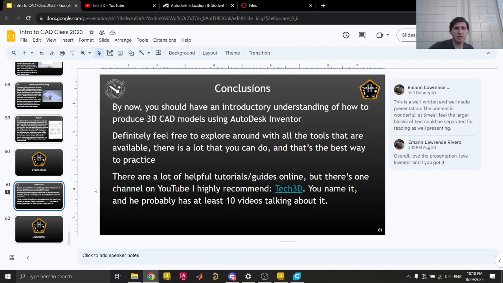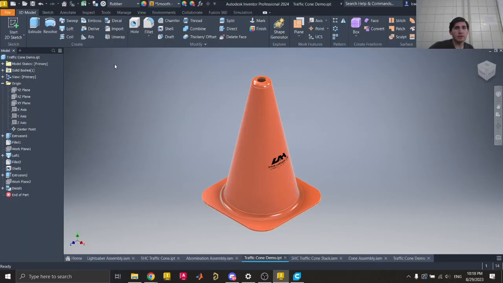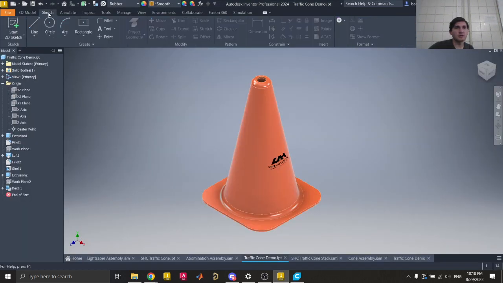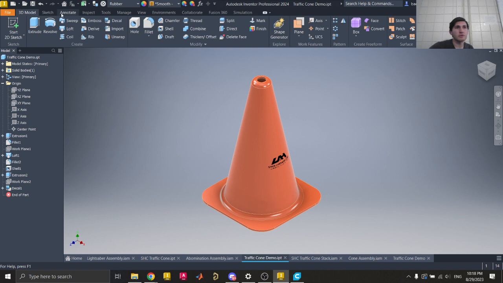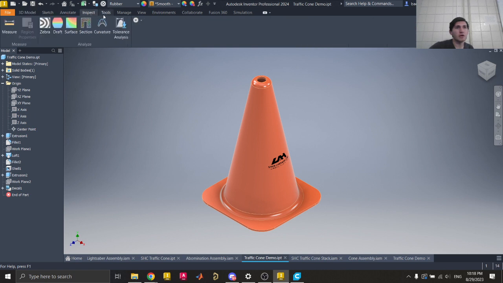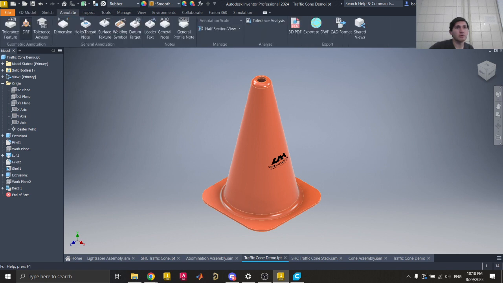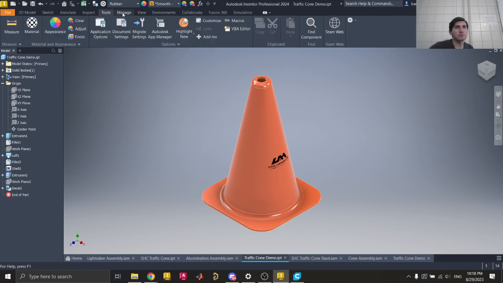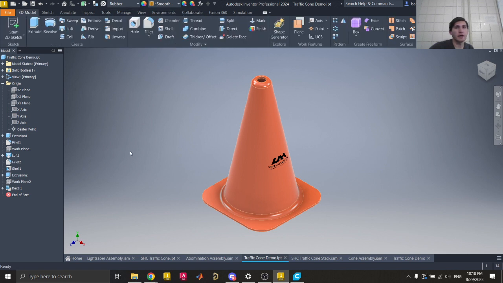So there's that. And obviously there are loads more tools and things that can be used throughout all of this stuff. I didn't even touch any of this stuff up here, there are so many different things. Just go play around, see what you can make. There's a lot of different things that you can do.